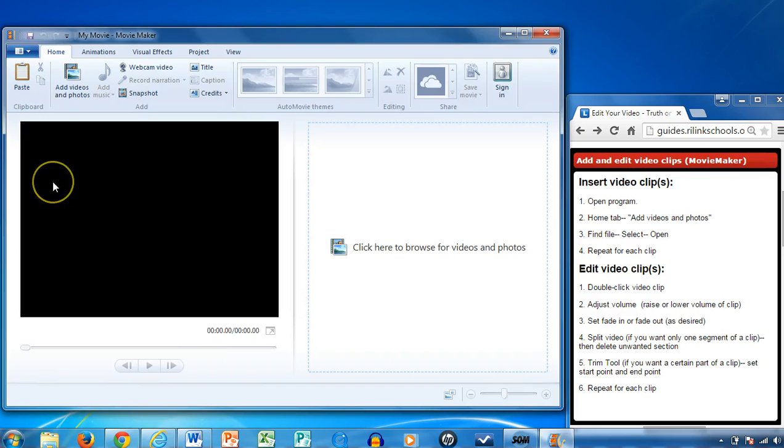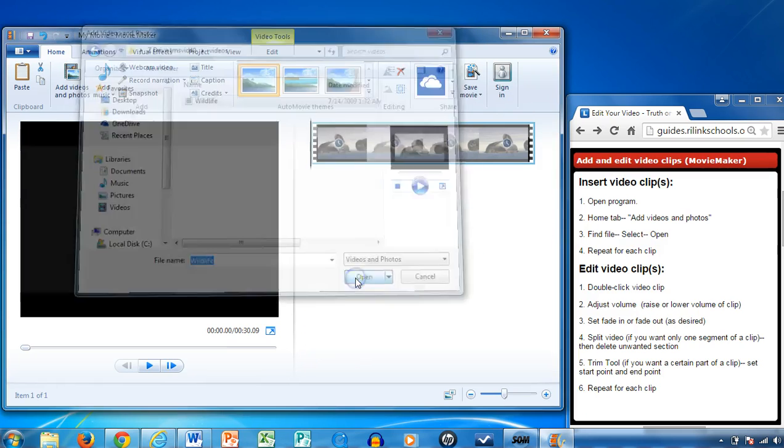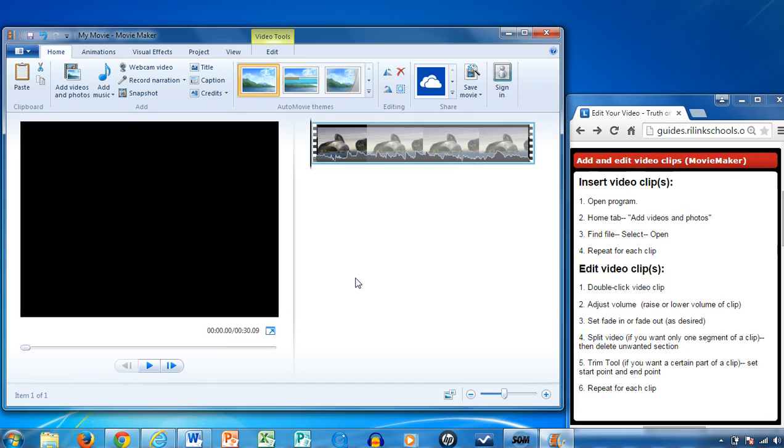I can click MovieMaker to open that, and now I see on my tutorial I should go to the Home tab, and I'm already there, and now I can click Add Videos and Photos. I check to make sure I'm in my Z drive, and your Z drive looks a little different. This is a demo version that I created for you. There's my videos folder. And now I see this stock footage that I picked from my Windows Media file. There's the one I select, so I say Open, and it's fully loaded right here. I can see that it's in my window.